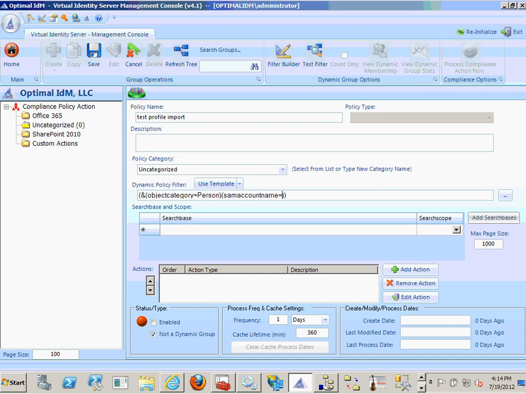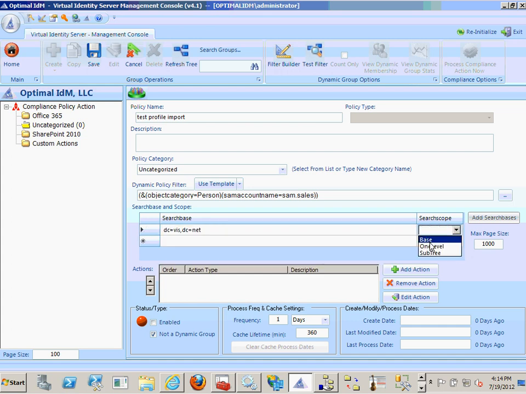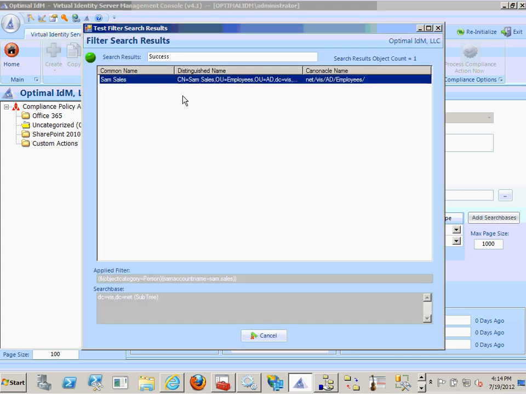Account name equals sam.sales, and then in our search base we'll search everything, and our search scope subtree, and we'll go ahead and test that filter. And of course our user did come back, so I typed everything right.